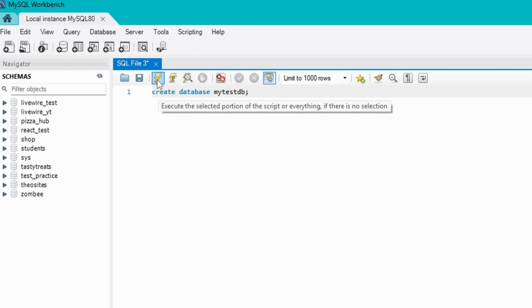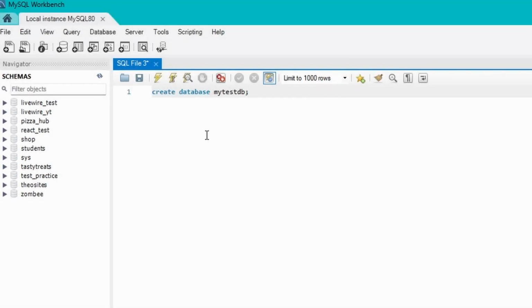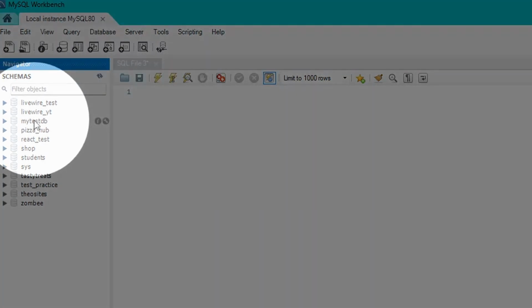And I'm just going to hit this lightning button here to run it. And we should see a green check mark down here. Now, unfortunately, I can't make the font any bigger or zoom in here to show you what I'm doing. I just hope this shows in the video. But now I'm going to delete this. And if we refresh here on the left-hand side, we can see we now have myTestDB here.